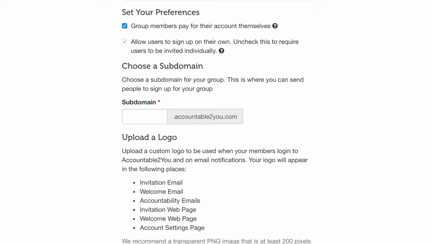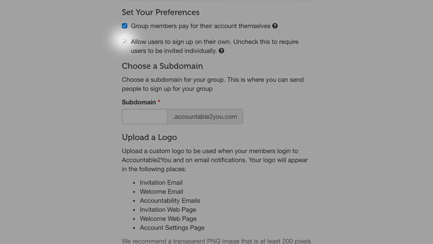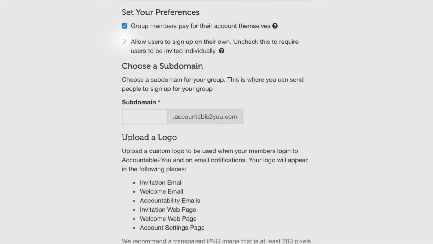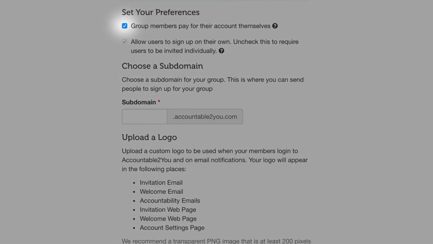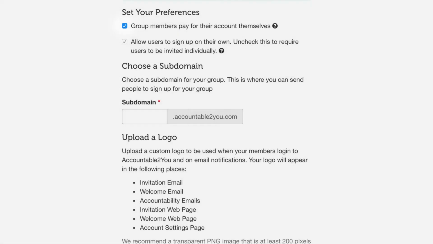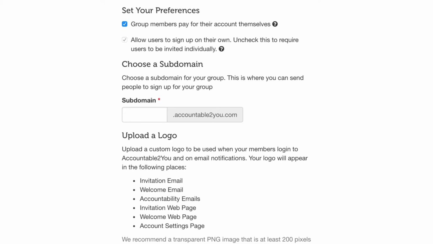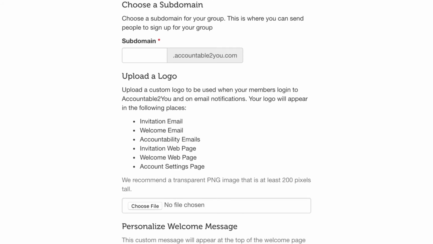So if you check the Group Members Pay for Their Account Themselves checkbox, then you have to allow users to sign up on their own. That's why this option is checked and grayed out for me. I have to allow them to sign up. Now, if you'll be paying for everyone's account, then you won't check this first checkbox, and then you can choose whether to let people sign up for their own accounts without an explicit invitation email from you. If you do allow members to sign up without an invitation, and you're paying for all the accounts, then you'll get an email every time someone tries to join the group, and you'll need to approve the account before it's activated.